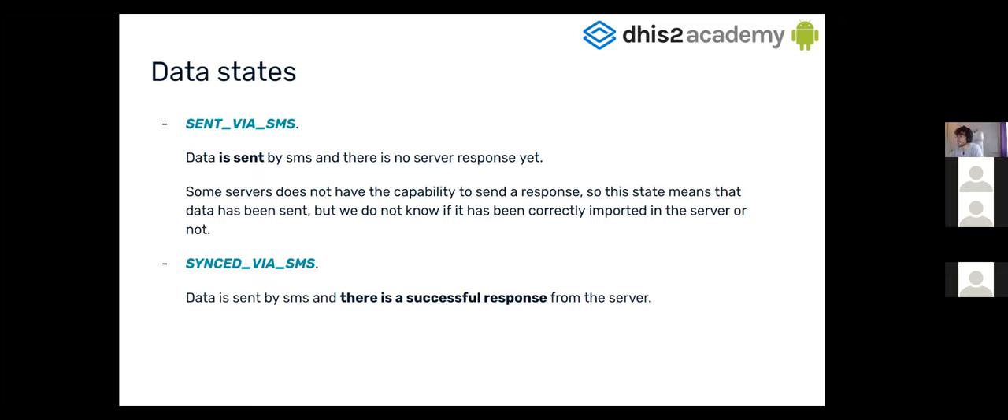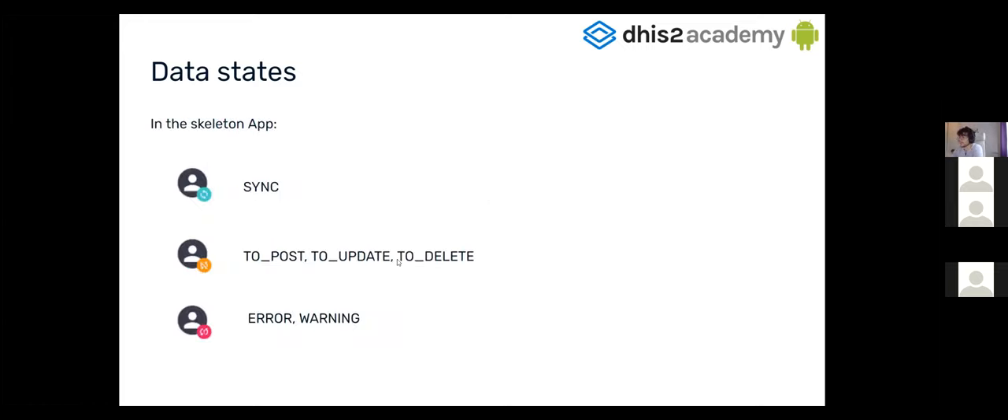Also, there are two more states. If you are using SMS synchronization, you have the send via SMS. When that is sent by the SMS, there is no server response yet. But if you have the ability in the server to respond to those SMS, you also will have the sync via SMS. In the skeleton app, we just use these icons to show when there is an error or warning, or you have to post or update or delete the data, as well as when it is synced.